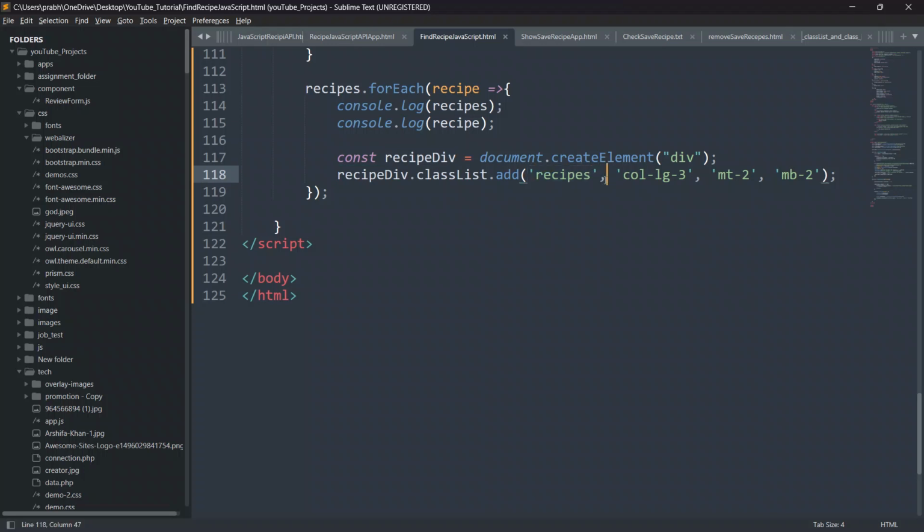We just have to give them separated by comma. So we can define multiple classes, we just have to separate them by the comma. We can define multiple classes to this recipe div dynamically by saying recipeDiv.classList.add and defining the class names separated by the comma.